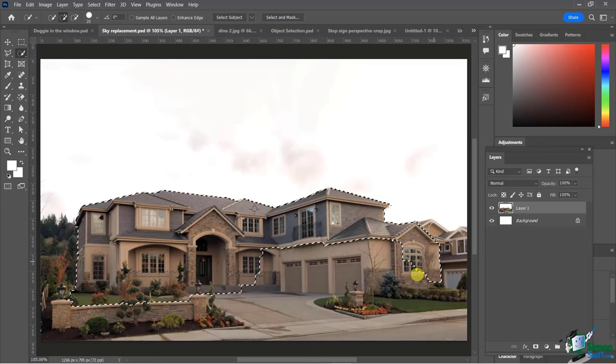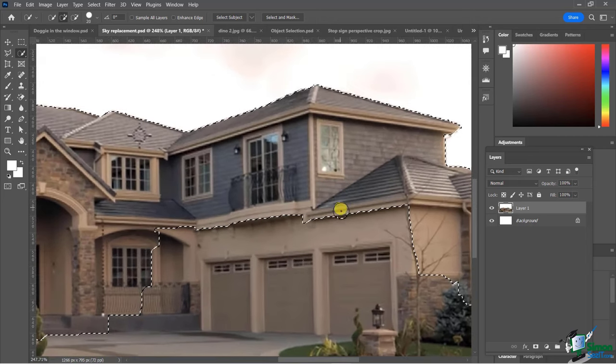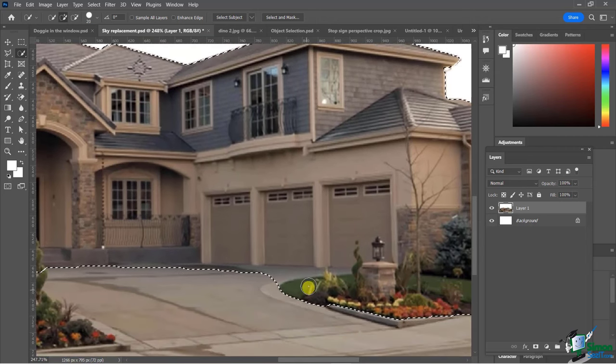And by the way, you can probably guess what I'm going to say next: zooming in is really, really important, because the more you zoom in, the more precision you can get as well.